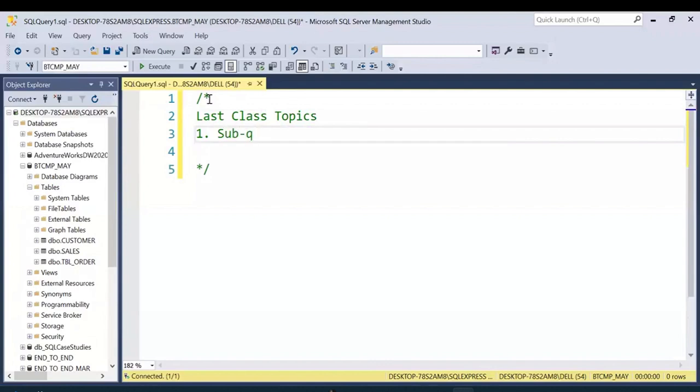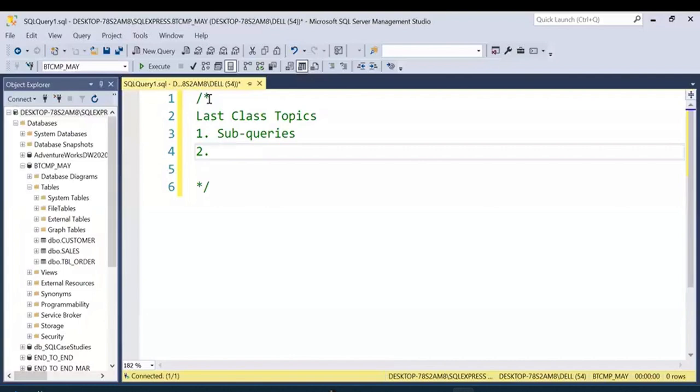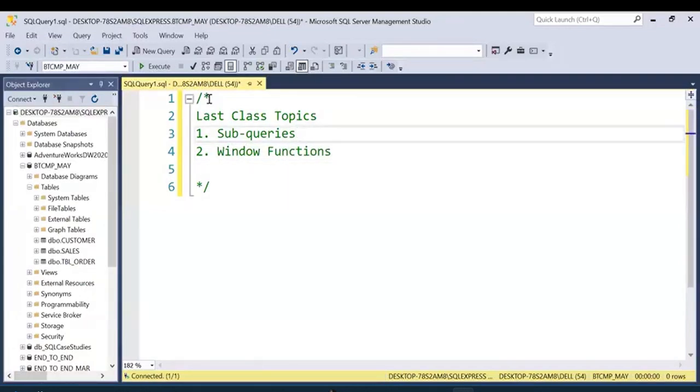Subqueries. What else? Window functions. Anything else? No. Okay. Which type of subqueries? Self-contained and correlated.